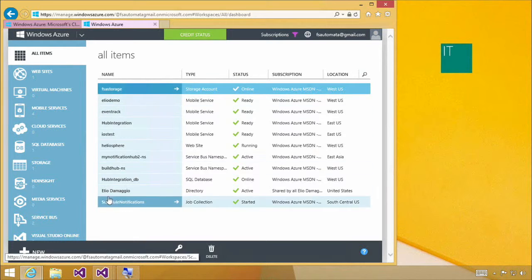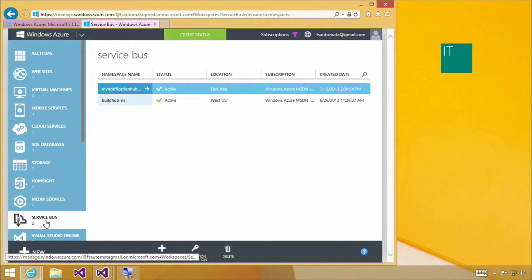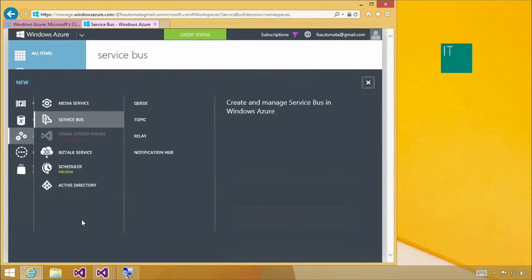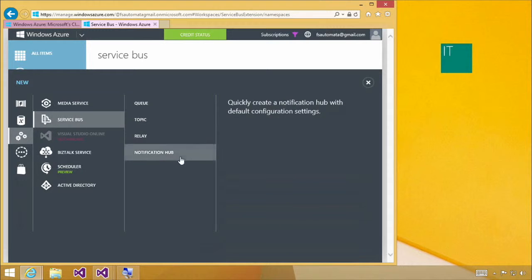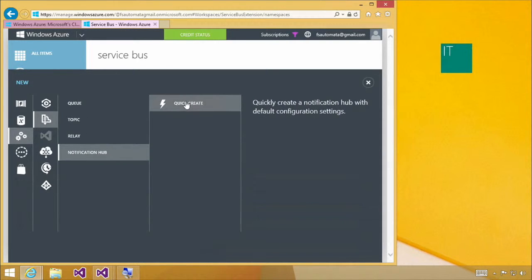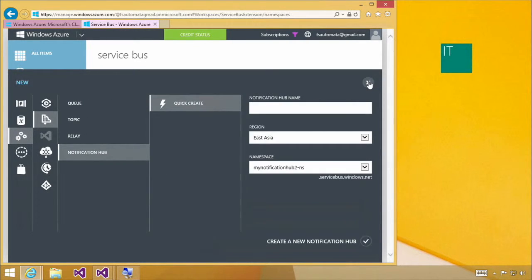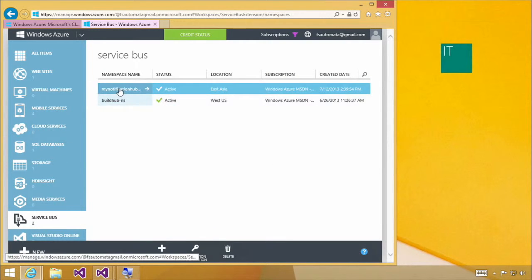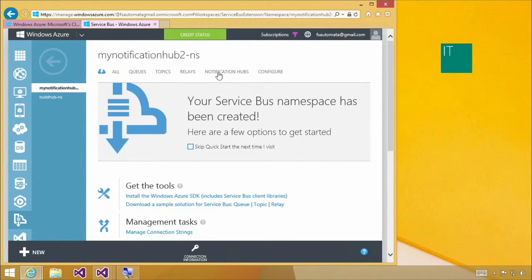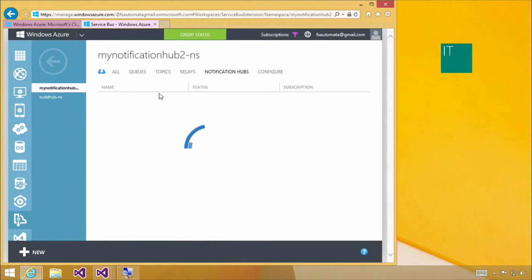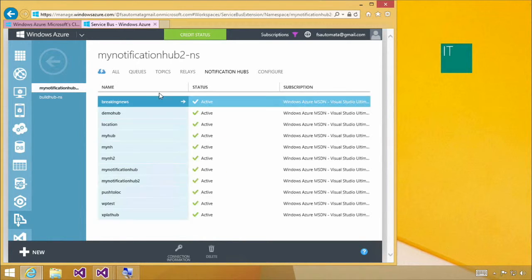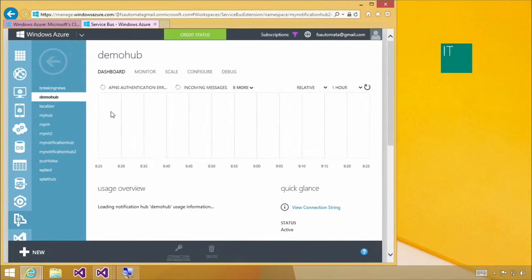This is the Windows Azure portal. In here I have a whole bunch of items. Inside Service Bus, you can basically create a notification hub by going in App Services, Service Bus, and then Notification Hub, and doing quick create. I already created many of those that I can see here under Notification Hubs. And I'm going to use a hub that is called Demo Hub.